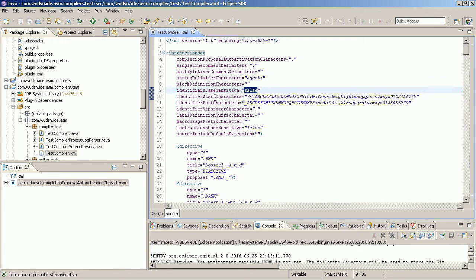Then we have the characters that are valid start characters for an identifier. This typically contains A to Z and the digits, and also the lowercase characters, either because the compiler is case insensitive and it doesn't matter, or because it is case sensitive and it's different. In addition, there are sometimes start characters that are additionally allowed, like a question mark and the @ sign, frequently used to indicate local labels.